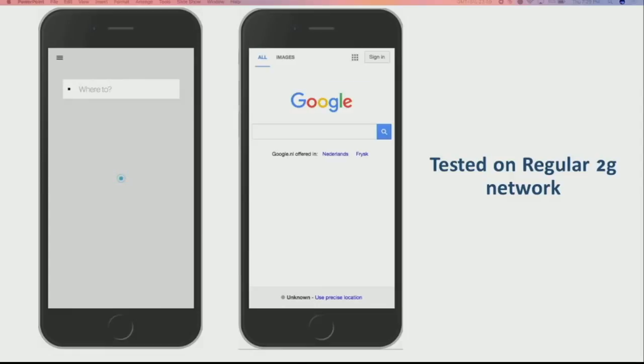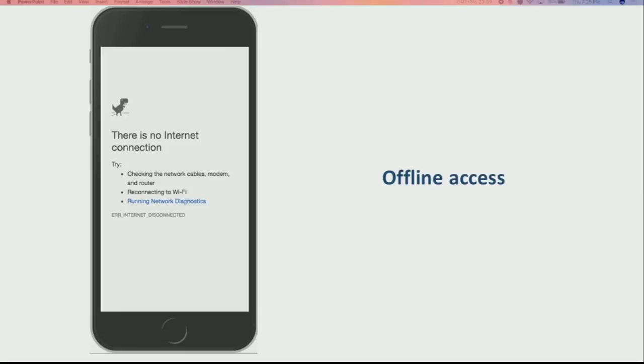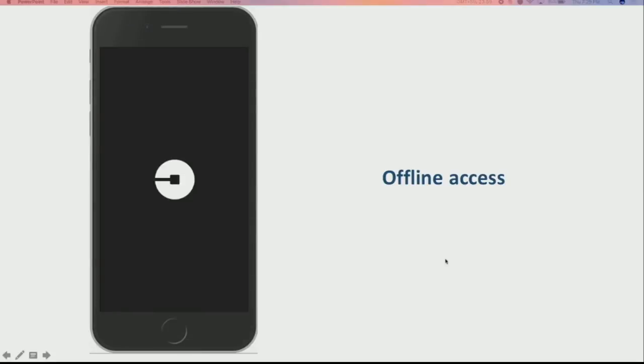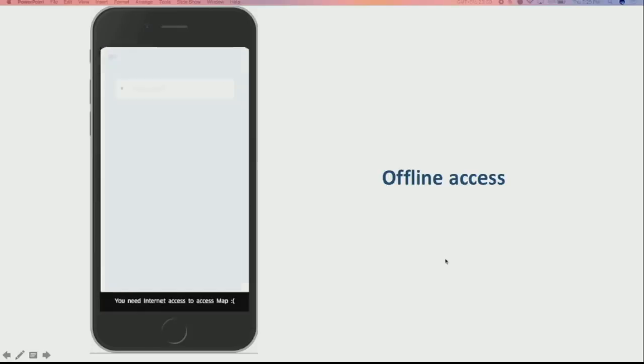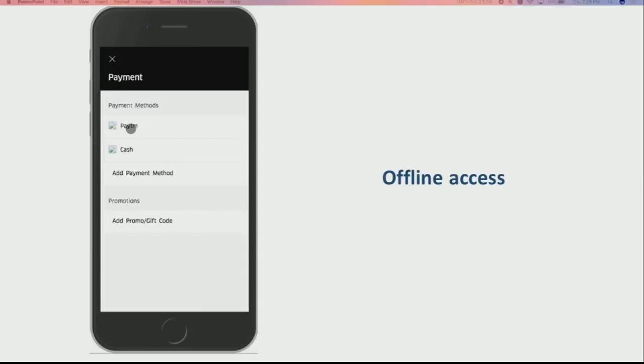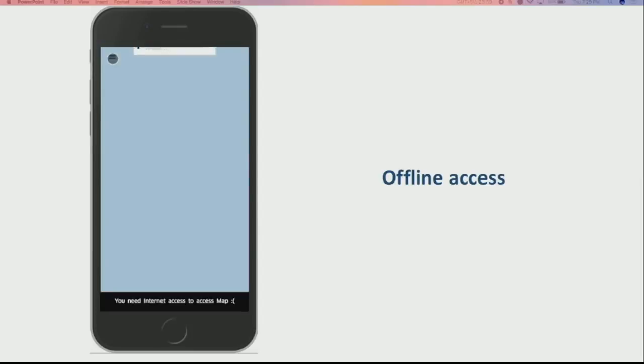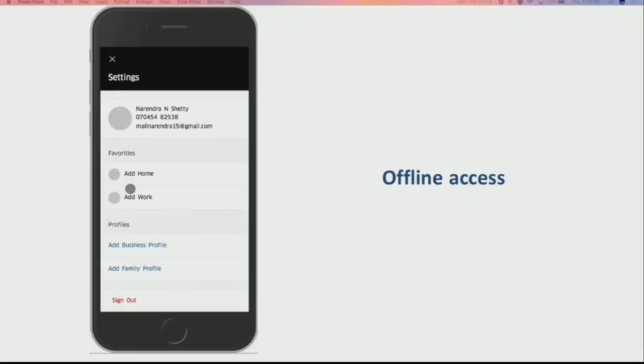Not just that, it is also accessible offline. Once your assets are loaded, the map's not accessible, but a lot of other things are accessible, like your payments or settings. A lot of these assets are already loaded, so you can access all of that. So this was the offline access.